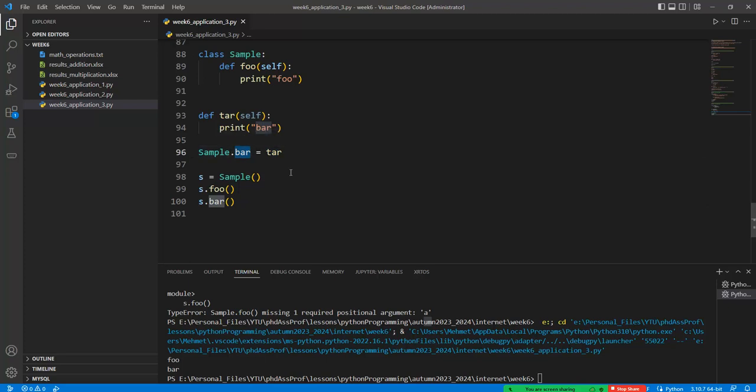So we cannot overload any function body, but we can add some new properties or new methods or a new function into the Sample class.